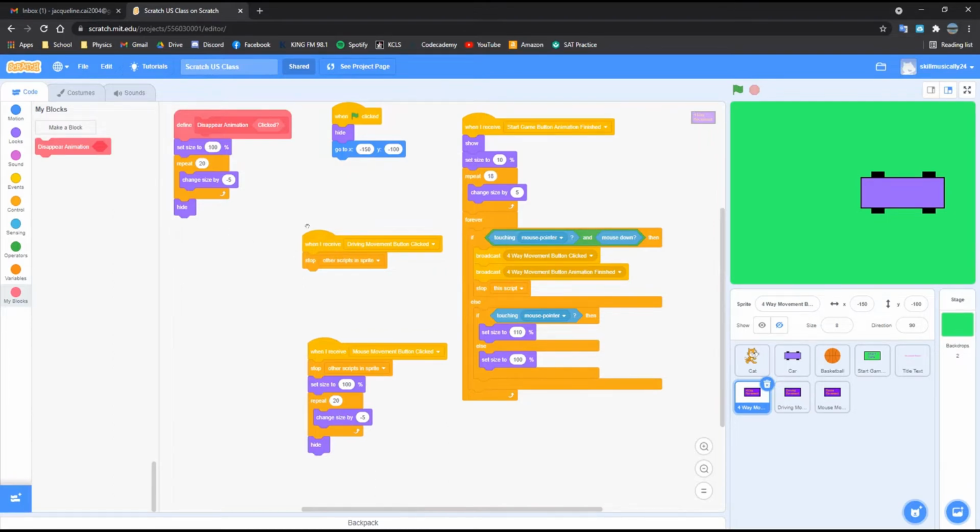Okay, so before we add any of this complicated boolean stuff, let's add the stop other scripts in sprite at the top here. And what this will do is make it so that we don't need any of these stop script blocks in our code. Instead, we can just use this one. And what this will do is it will stop everything else that's going on in the background. So like I said before, we won't have that forever loop error where something just randomly pops out in the middle of you playing the game.